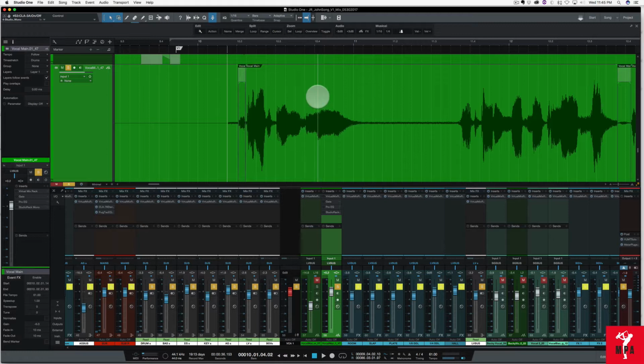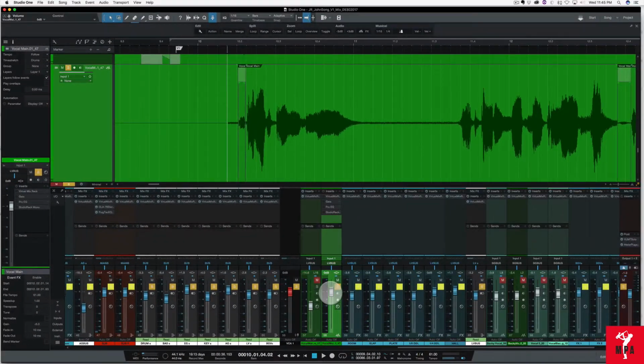Let's listen to the humming that this voice was accompanied with. And I'm going to exaggerate the volume so you can really hear it. And the fader is at 0 now, and I'm just going to push it all the way up.